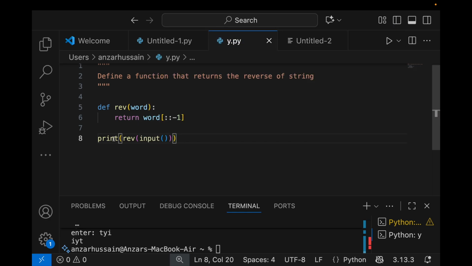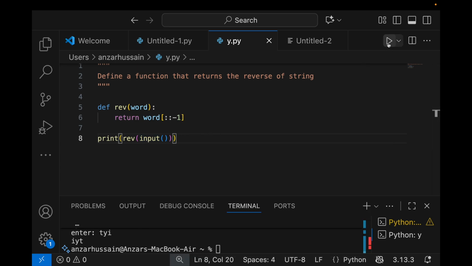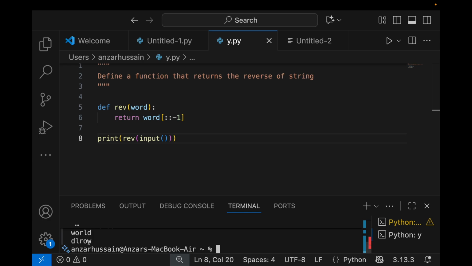So when this print is executed, it comes inside the brackets. Whatever is inside the brackets, you resolve that first. Then you come inside the bracket and there is an input function. Now if I run this program, it is saying give me some word. I will say word, right? And it is giving the reverse of it simply, right?